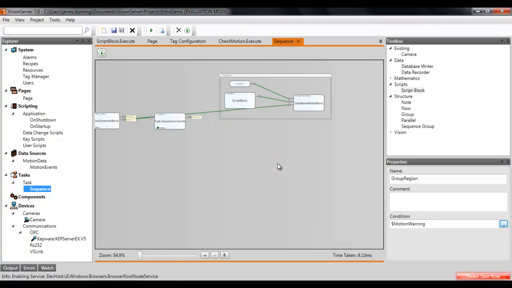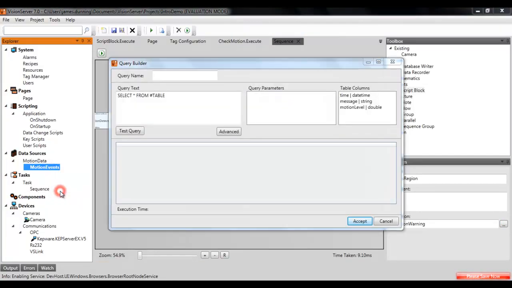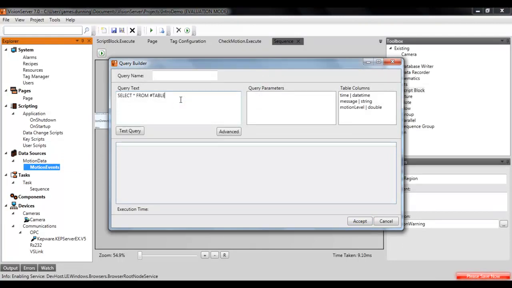So we've set up the code to write to the database. We now want to display the table on the user interface. So with the database we can create queries which allow us to retrieve data back from the database. So in my motion data, my motion events table, I'm going to create a new query. And this is simple SQL queries. The query you can see here just returns all data in the table.